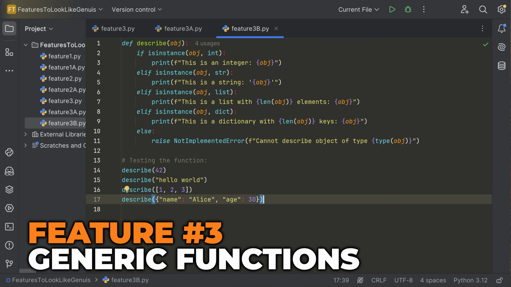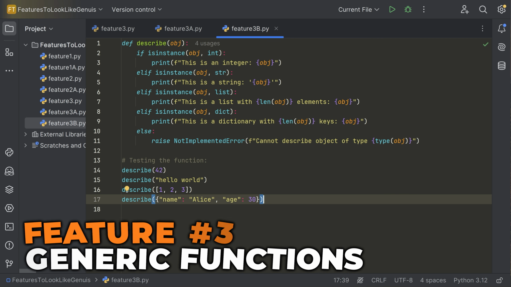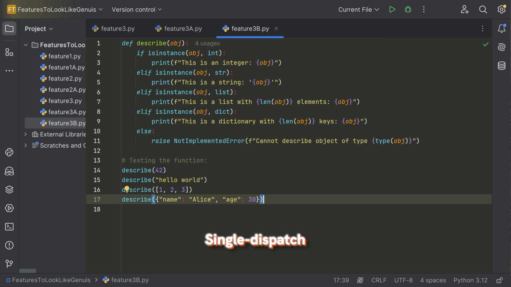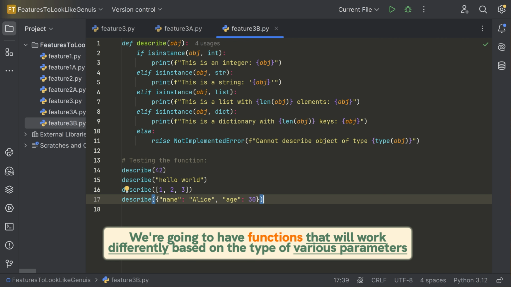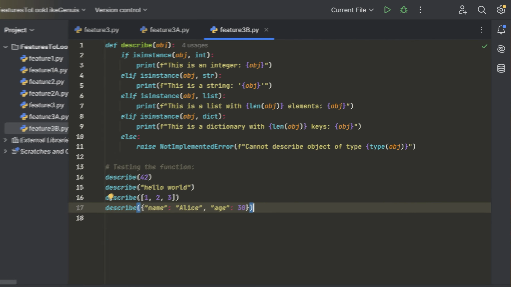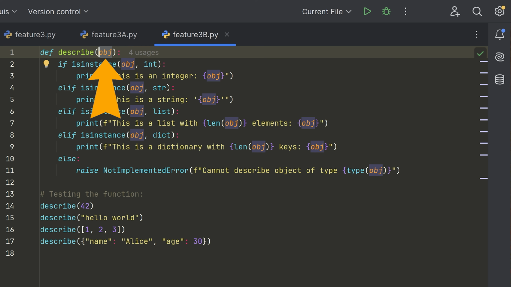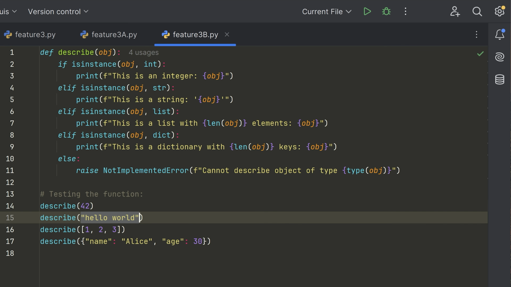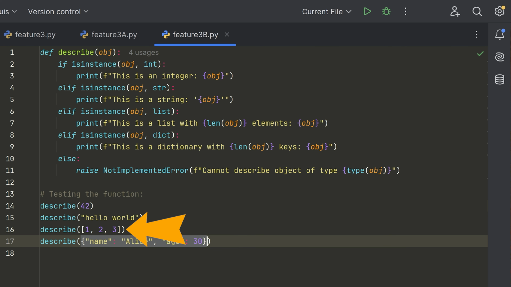Now we're moving on to generic functions using something called the single dispatch. Now, before I get into that, I want to show you an example of some code that doesn't use this feature so you can see the advantage when we go over to that. So oftentimes in Python, we're going to have functions that will work differently based on the type of various parameters. So in this case, we have some object, but maybe the object's a number, or maybe the object's a string, or a list, or something like a dictionary.